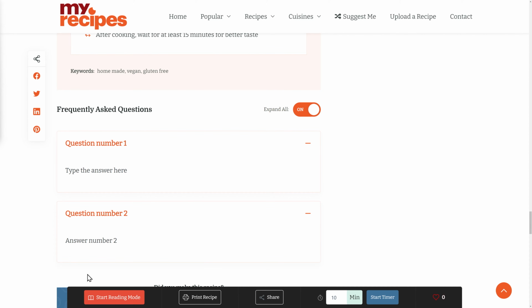Now, as you may have noticed, we have a bar here at the bottom, so you can start the reading mode, you can print the recipe, you can share with everyone, and you even have a start timer here. So if you click on this, here in total is 10 minutes. If you click on this, that's basically a countdown timer, and you know exactly how long you have left before your meal is ready.